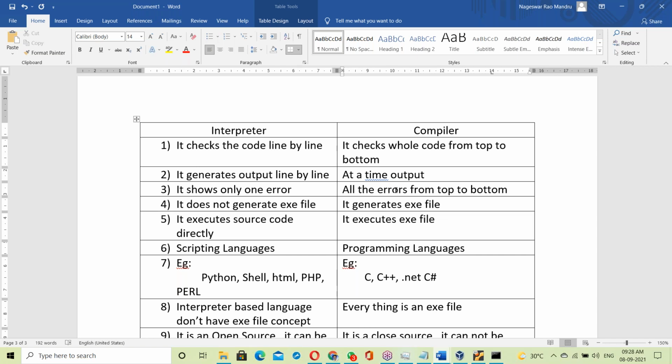After the explanation of how Java is working, you have to answer the question.